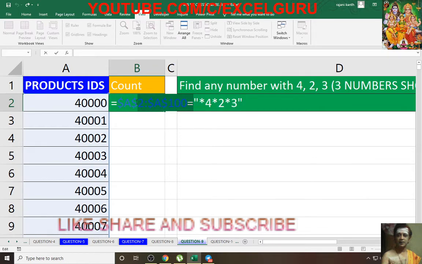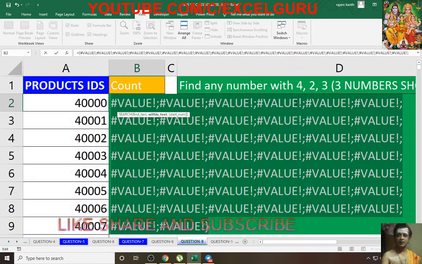So what will you do? Here is the magic. SEARCH. Set these three things, comma, F2, down arrow, F4. I'll show you. I'll remove these two again and add them later. F9. So wherever it is there, it will show you the number. Where it is, you are unable to see the numbers.